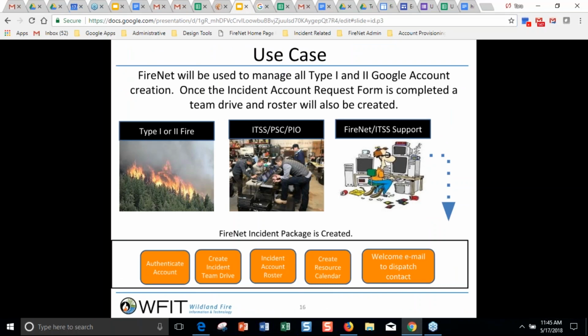When you fill out this information, a few things are going to happen. The email account is going to be created. It's going to be sent to your lead PIO, which is noted in the form, to authenticate to this account, and then they can delegate it out, and a team drive is going to be created for the incident. In that team drive, there's going to be a roster. So if you have additional account needs, you're going to highlight those in the roster and fill in the blanks for any positions that are going to get role-based accounts.